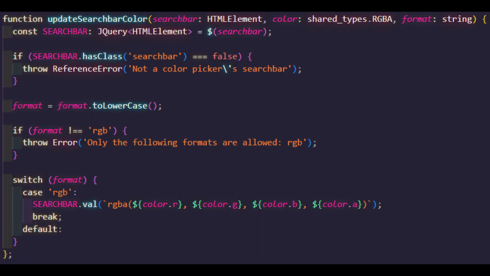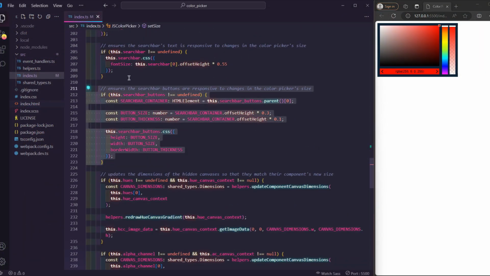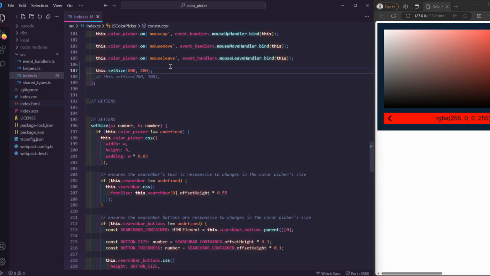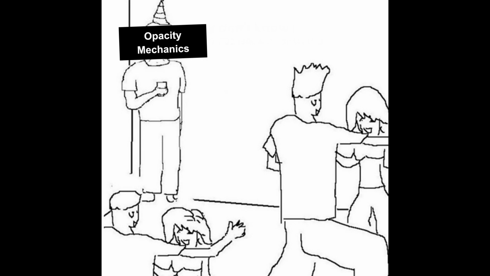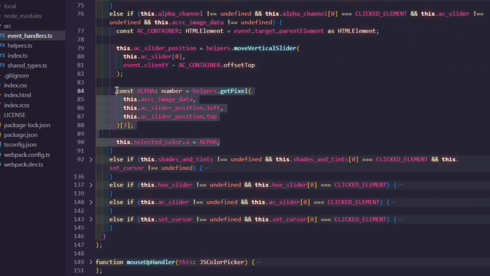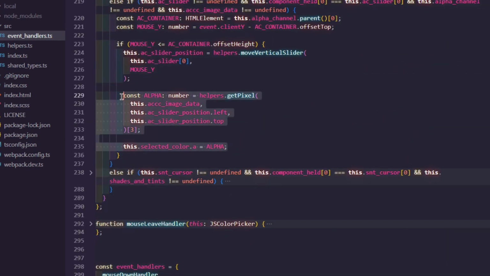Okay, so next I made a helper for updating the text displayed in the search bar. Lastly, I made the arrow buttons able to resize with the color picker. After changing the search bar's UI, I realized I forgot to implement the mechanics for changing the opacity. So I went back to the clicking and dragging code for the alpha channel's vertical slider and added in the logic for updating the alpha value of the selected color.